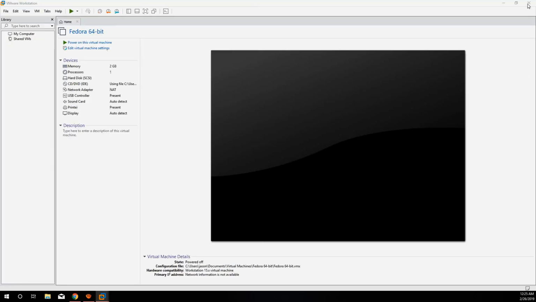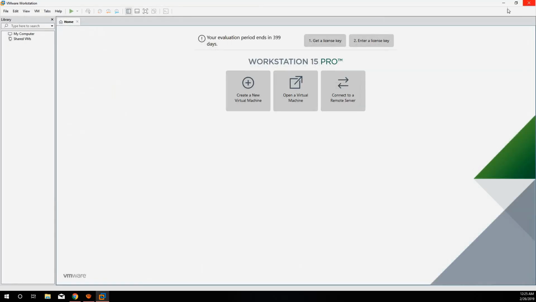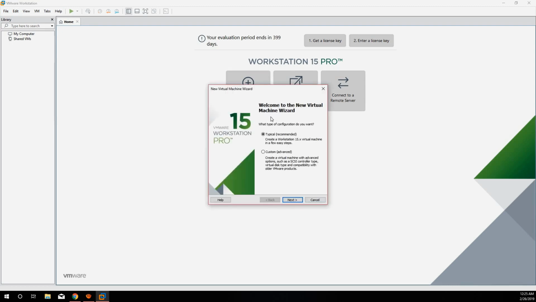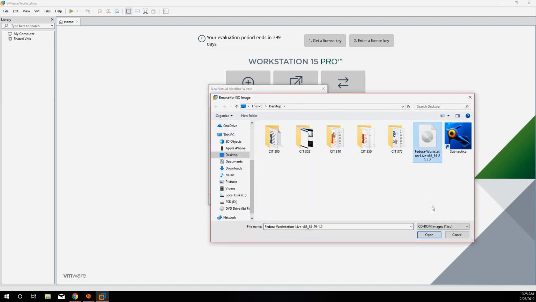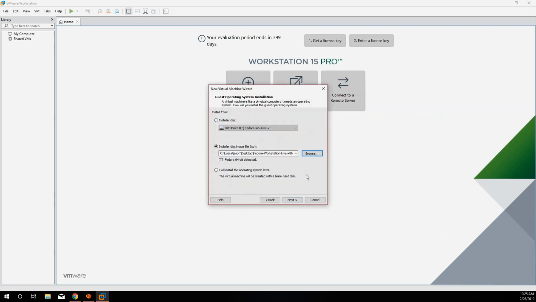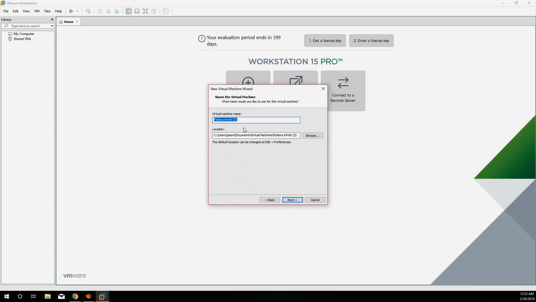So first thing you want to do is open up the VMware Workstation. Here it is opened up, and I'm going to create a new virtual machine. You want to choose typical, it should be already selected, and you want to click browse and choose your operating system that you're going to be installing, and it should detect it right here. Click next. I'm going to rename this to Fedora VM CIT 300.